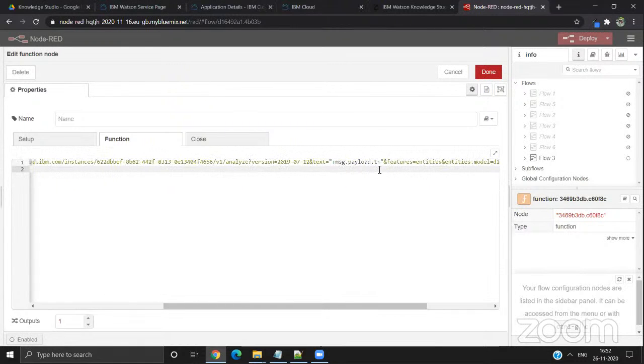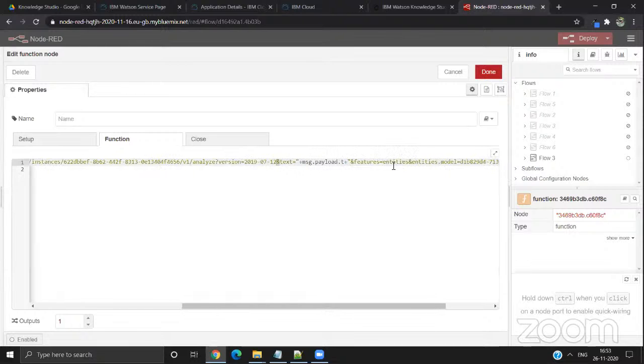The second parameter is the text which you want to pass. So I put an ampersand and I said text equal to, where is my text? In message.payload.t. Yes or no? That text I append to the URL. Then I append features equal to, what are we trying to get from that text? We are trying to get the entities. So I say features equal to entities, and for the model I have to give entities.model equal to, at the end you have a model ID here.